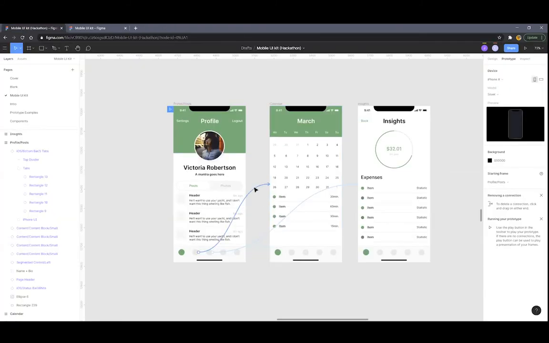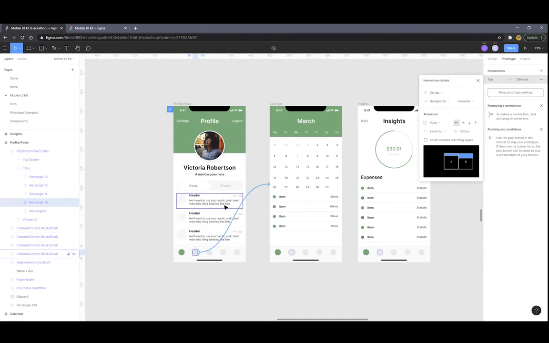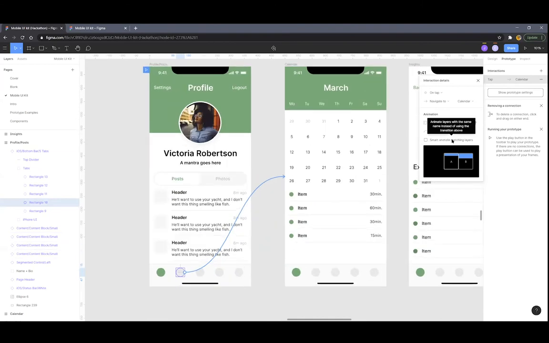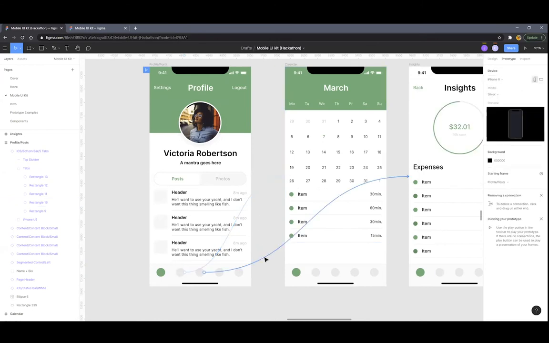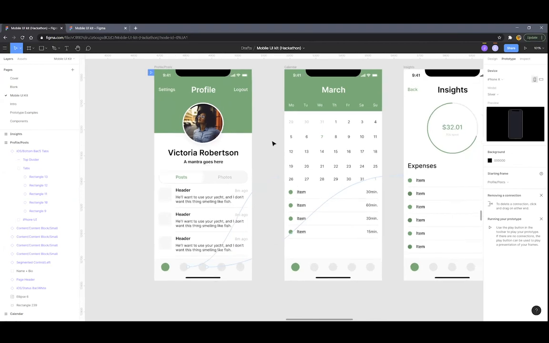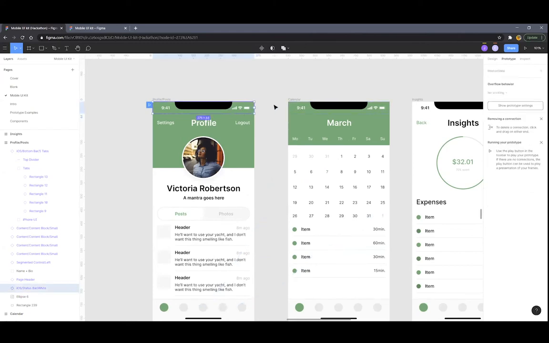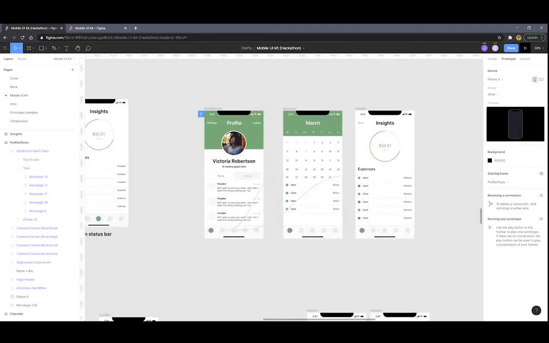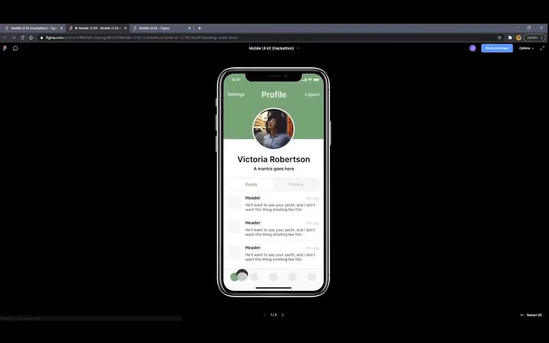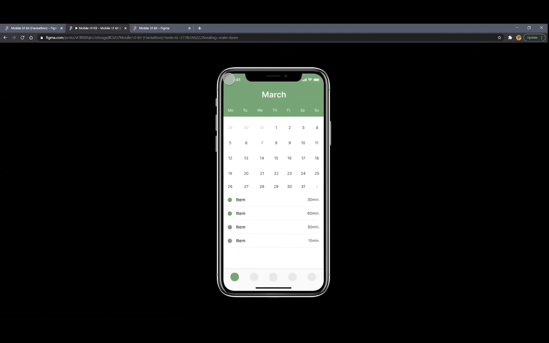So the way around this is we're going to click on our link. And we're going to select this thing down here. This is Smart Animate Matching Layers. And what that does is Figma will actually look at all the layers in your frames and anything that's matching. So let's say these two, you see how they're both highlighted. It's going to keep it static. So if I play this again, you see the status bar now stays in place.